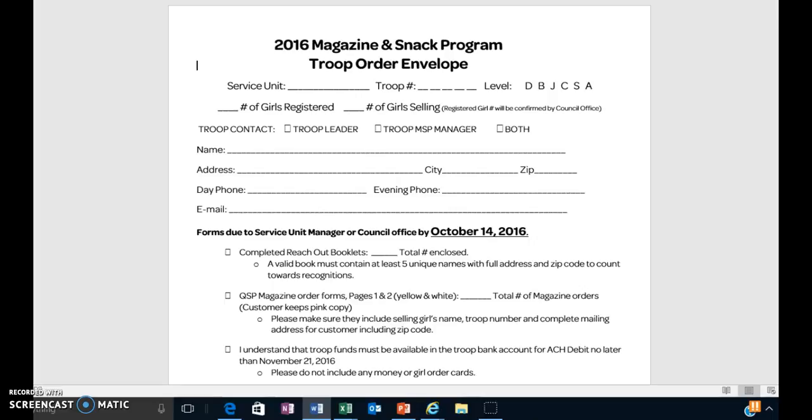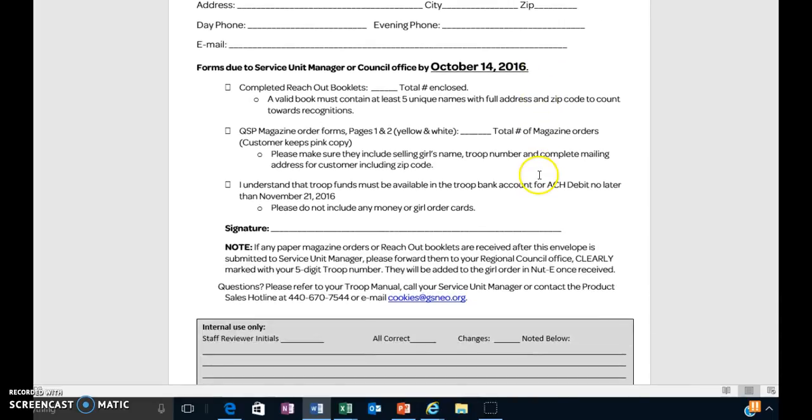The next step is the yellow 2016 Troop Order envelope. Complete the top section. Enter the total number of reach-out booklets received, and enter the total number of magazine forms received. Both the white and the yellow copy are enclosed. The pink copy stays with the customer. There is no reason for a troop to have a copy.